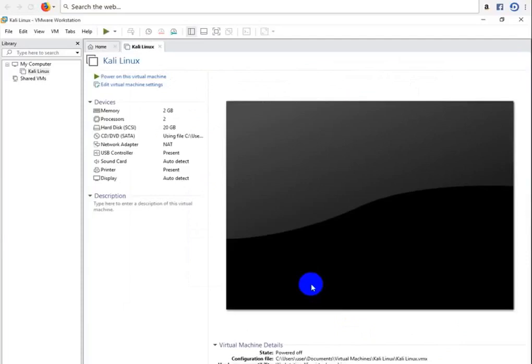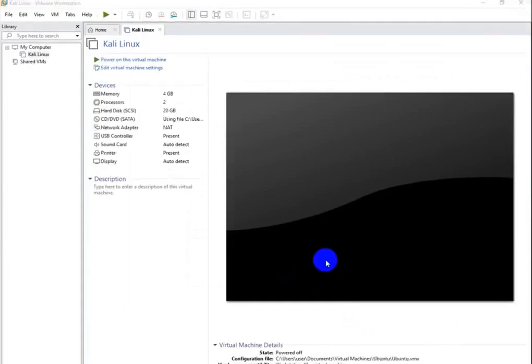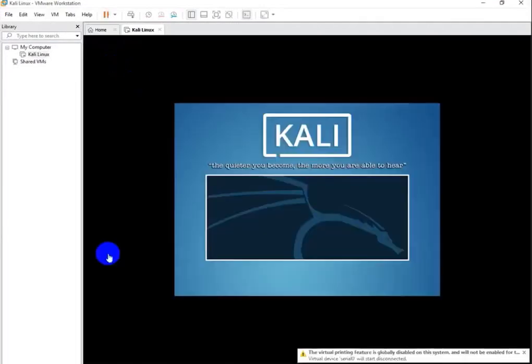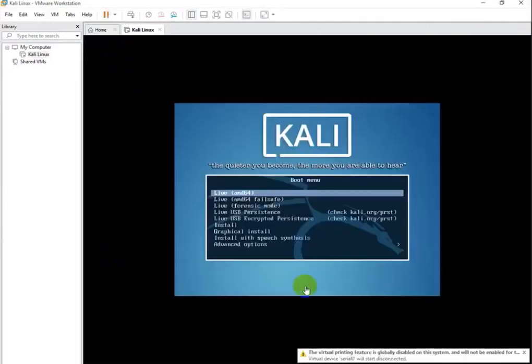So there you can see the Kali, next thing. So you can see all the configurations. We'll just power on this virtual machine. So we have many options here, the boot menu. So we'll go with graphical install.